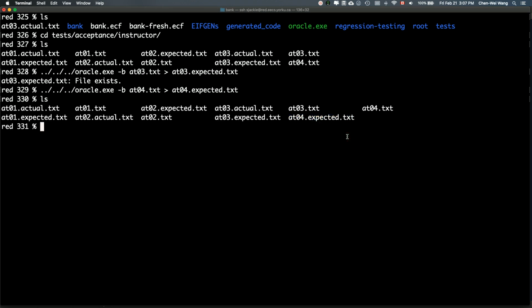And then let's try again. So we can say AT04.txt. Okay, that's the expected file. What we want to do is we want to generate the actual file. For that, we need to run the ifgens, right, from our program. Sorry. ifgens bank, and then we'll say w code.